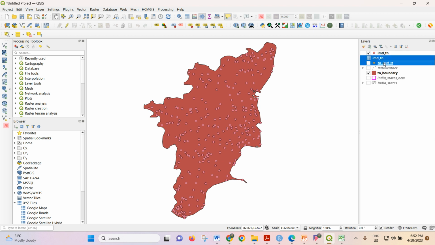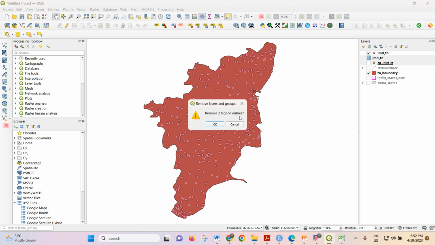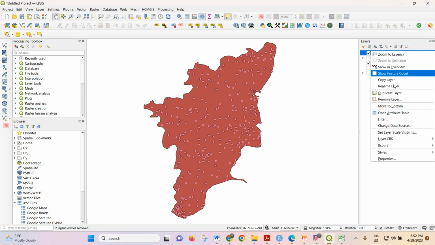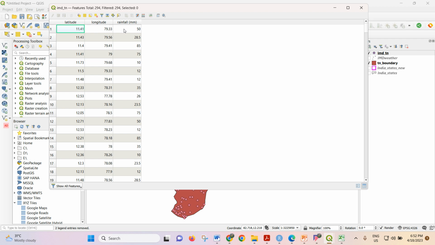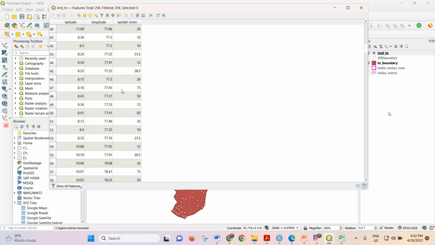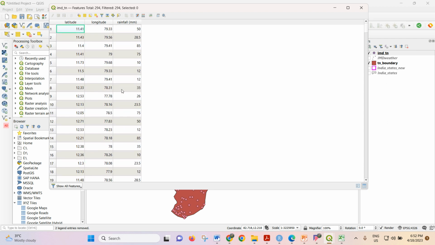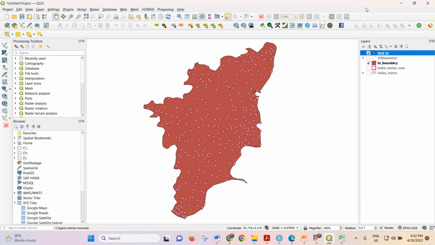Now I can remove these two layers because they are not going to be used. Now you can see in this shapefile you have the rainfall values. What I did was bring it from Excel to CSV. CSV I brought here. From CSV I have exported this map as a shapefile, mentioning the projection and the point coordinates when I was bringing it here. Then now I have these rainfall values.